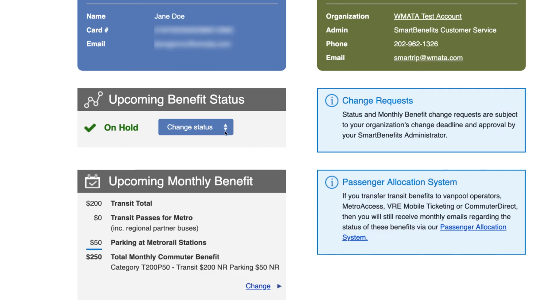If we go back to Jane's SmartBenefits dashboard, we had approved Jane's change request to be put on hold, and now her status is on hold, and this would be her for the upcoming month, which would be June 1st.